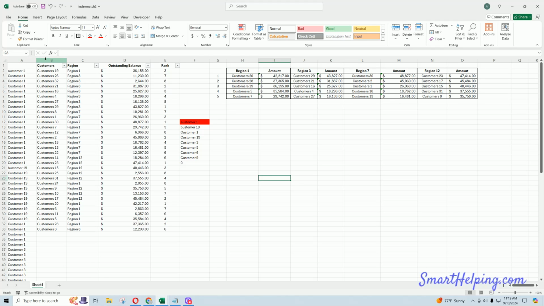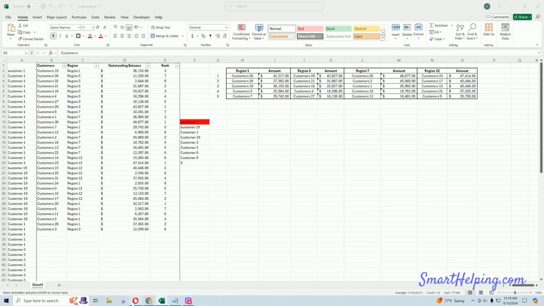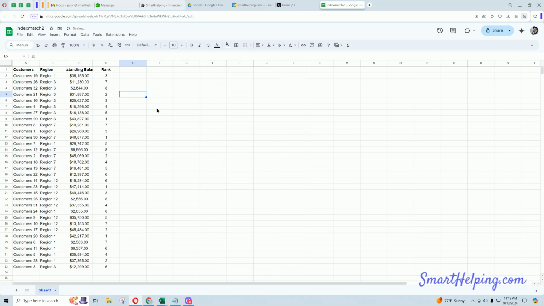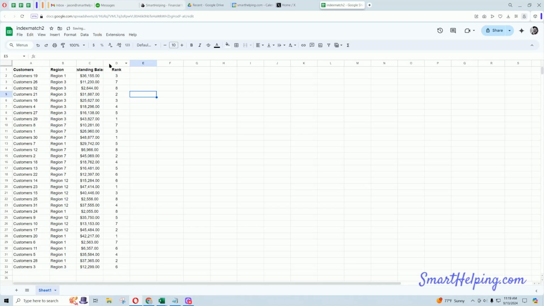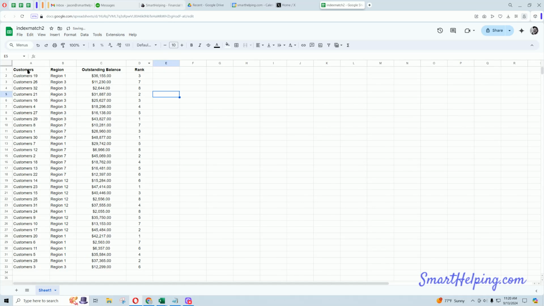So let's say we have this data here. Let me copy this data into Google Sheets. Okay. And we know the unique and sort functions work just fine. Those are actually more native to Google Sheets than Excel, but we know that works. So let's say we have our unique list of customers, we have our regions, outstanding balances, and ranks. And now let's check. The ranking will definitely work.